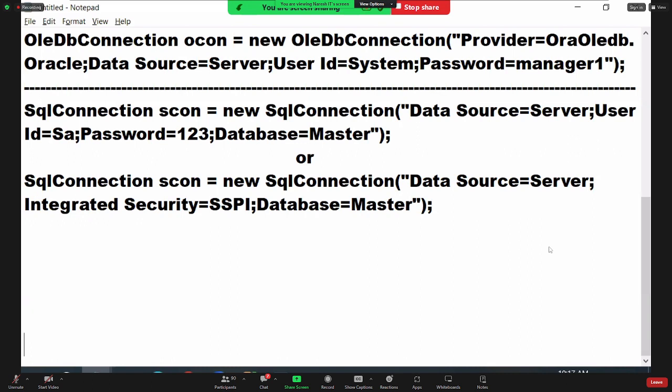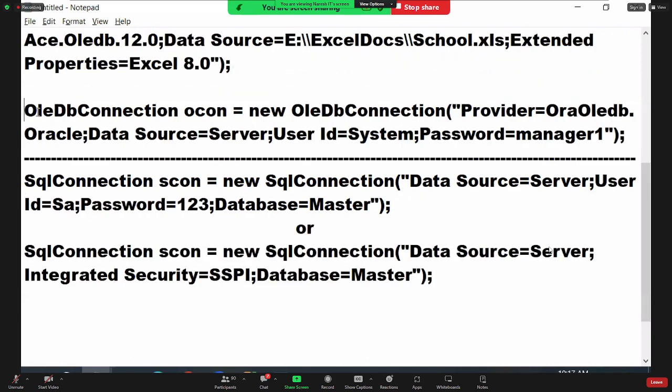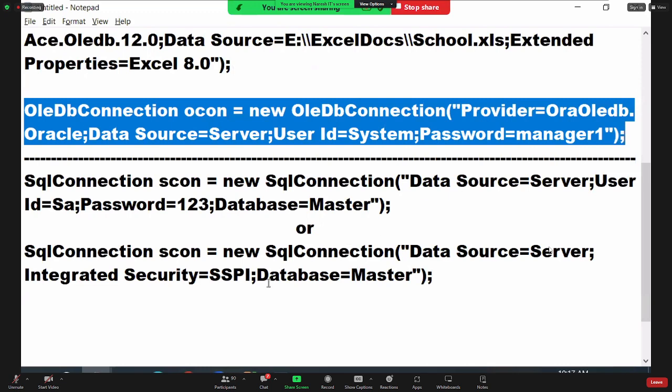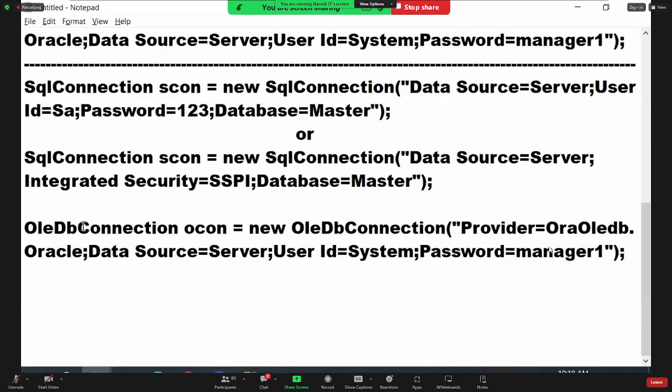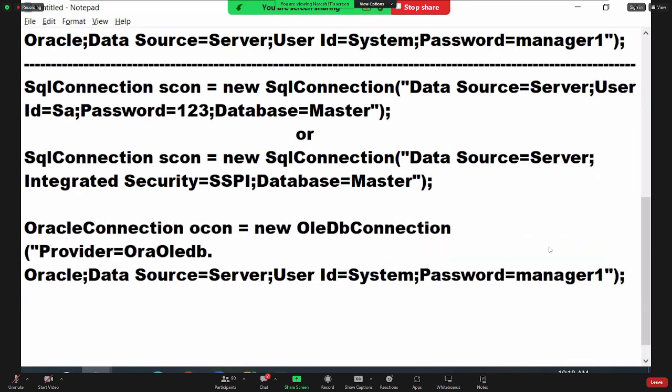But SQL connection is like a city bus, man. It will connect only to SQL Server. I don't require to tell the provider name again. Same with Oracle connection also. You can try Oracle also, guys, in the place of this. Now let me try Oracle. Come on, let's change the name now. Oracle connection equals new Oracle connection.